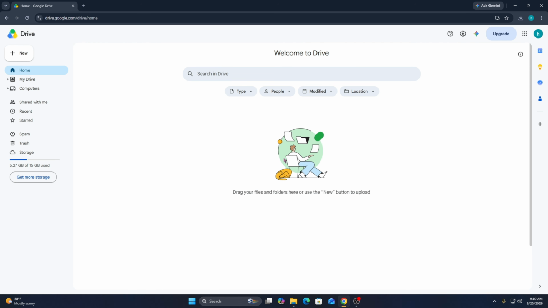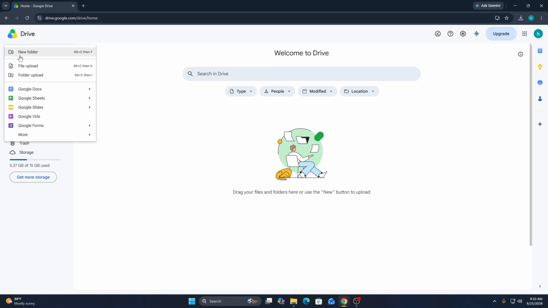We'll upload photos and videos to Google Drive to create a shareable link. Select New. There are 3 ways to upload files to Google Drive. The first way is to create a folder, then upload your files into it to keep everything organized. The second way is to upload files directly to Google Drive. The third way is to upload an entire folder to Google Drive. In this video, I'll create a folder and then upload files to it.